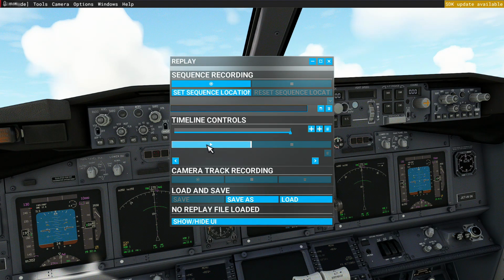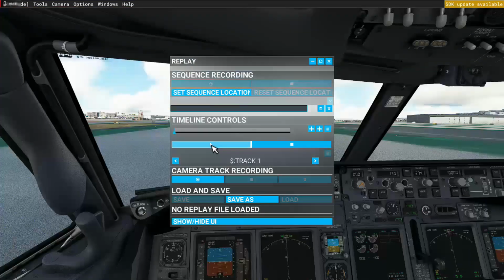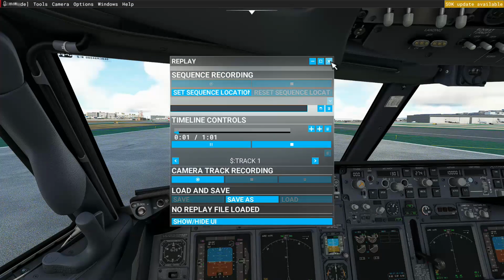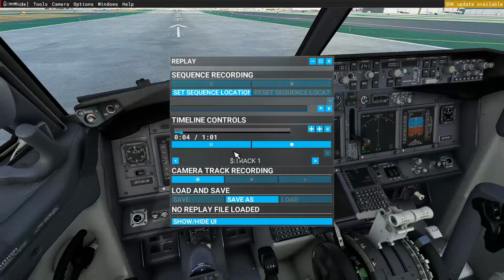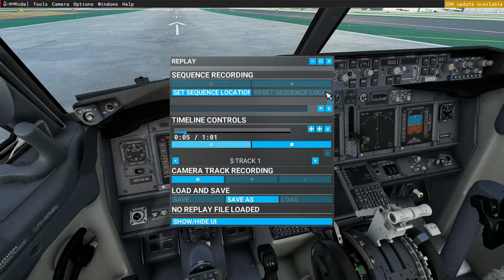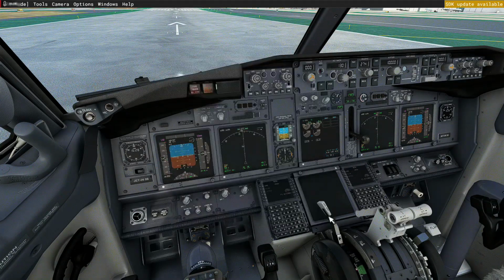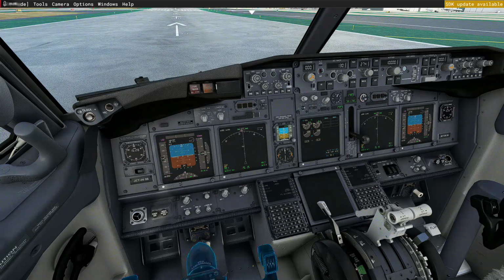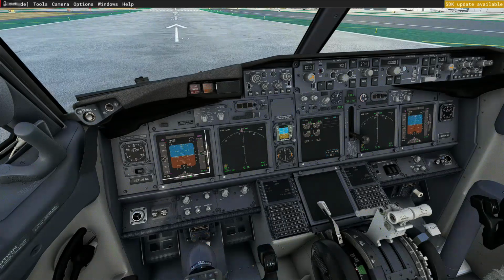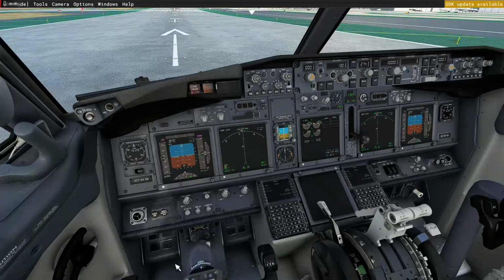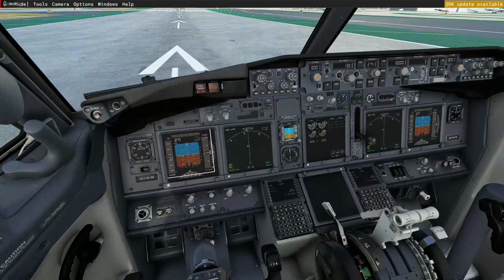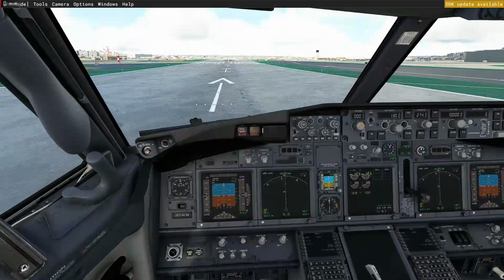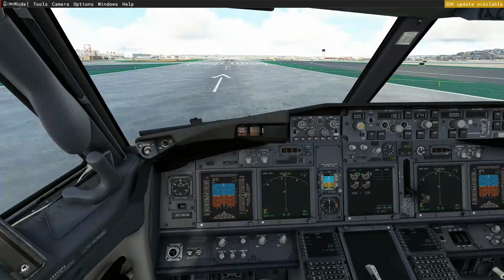So if we push timeline now and we push play, we'll be back at the beginning of our recording. And we push start. And here we go. This will show us what we have recorded. Will it?